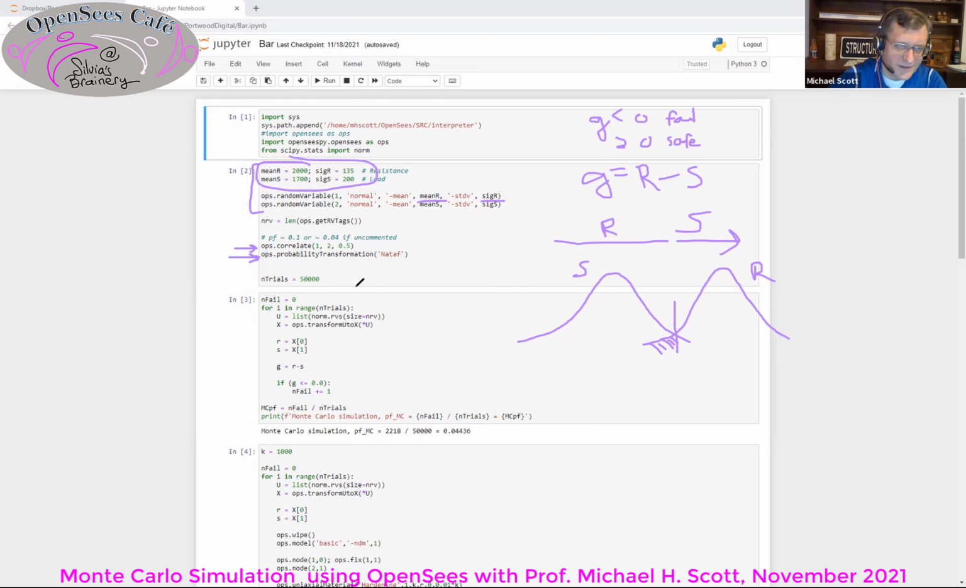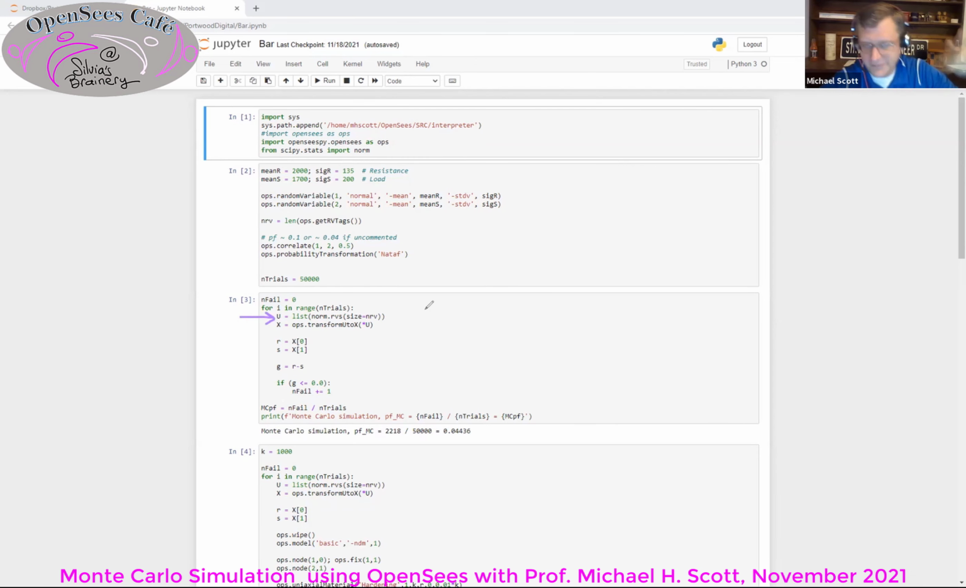And then this transformation defines a certain mapping. Well, I guess we don't need the transformation here. Each time through this loop, we're going to get two variables between 0 and 1, like random numbers, 0.2 and 0.7 or whatever. This norm.rvs function is from SciPy, and it just returns a list of random values between 0 and 1.